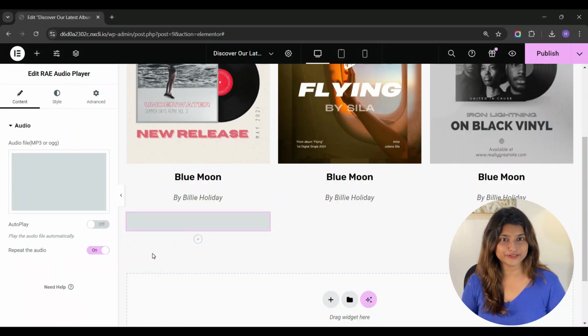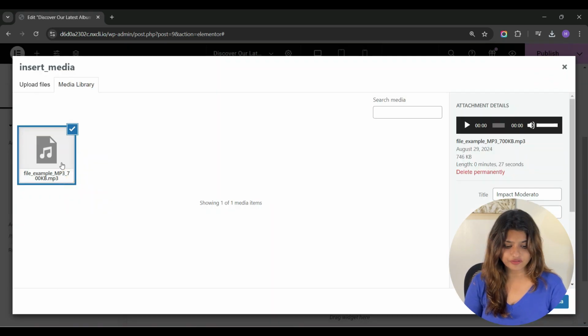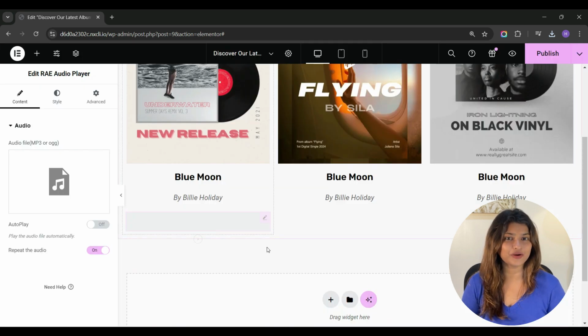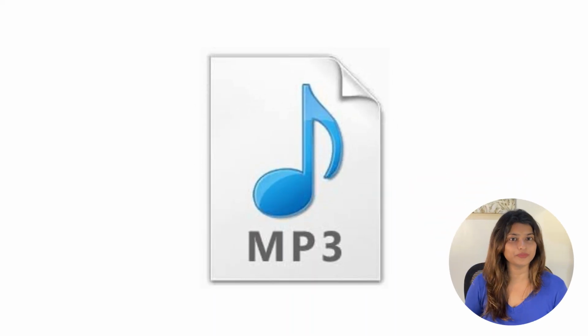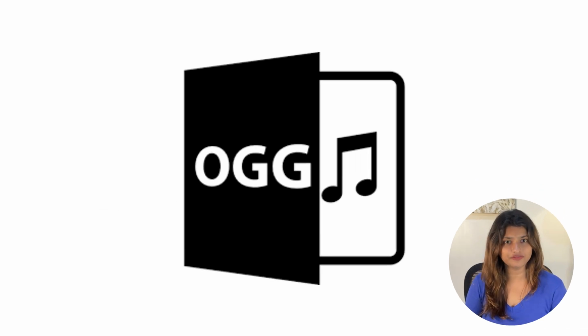So now let's start customizing the widget. So the first setting under Content tab is Audio. Click here and upload your audio file here. Supported file formats are MP3 and .ogg. MP3 is widely supported and commonly used, while OGG is a free open format with good quality.